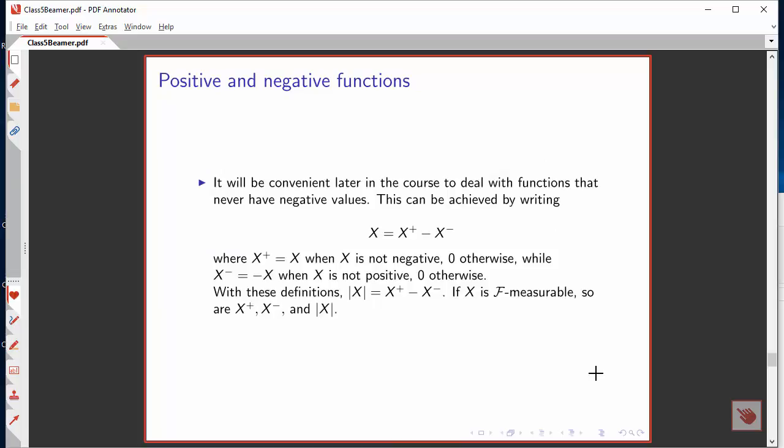Later on in the course, functions that can be either positive or negative are going to give us some difficulties. And our usual way of getting around these difficulties will be to take a random variable x and write it as a difference of two functions, x plus and x minus. X plus is equal to x whenever x is not negative, otherwise it's 0. X minus is equal to minus x when x is not positive, and 0 otherwise. So these are both positive functions, and you can say that with this definition, the absolute value of x is equal to x plus minus x minus.